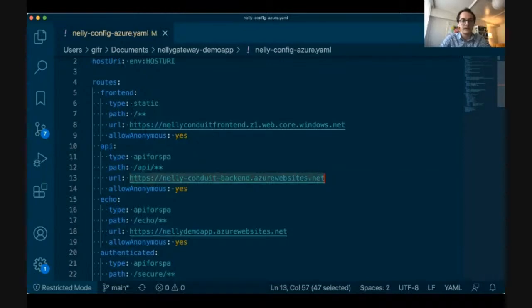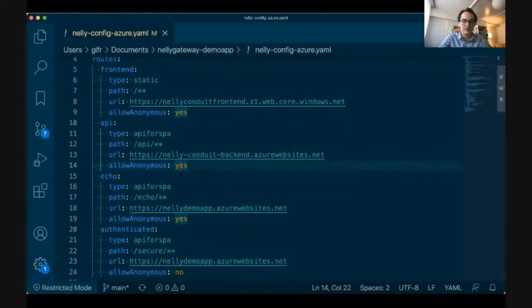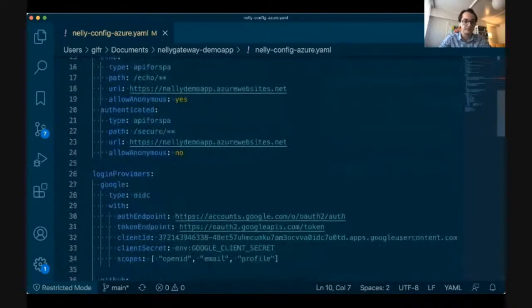For the front end, we have the same, but here we have just a default for all requests. But because more specific requests get precedence over less specific patterns, if you get, for example, API/users, it will get to this route here. There are also some additional settings, like if you want to allow anonymous calls. So this is the first most important part of the configuration file.